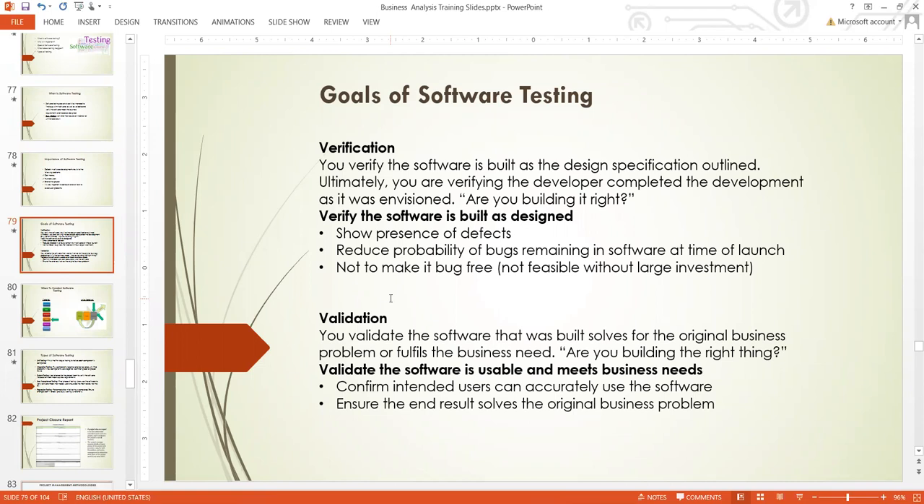So when you are doing validation, you confirm the intended users can actually use the software as designed. Just like I said in WhatsApp, the image icon. After building that software, if the user cannot use it to share images to friends and families, then you know that it does not meet the requirement. So these are the main reasons why we do software testing.